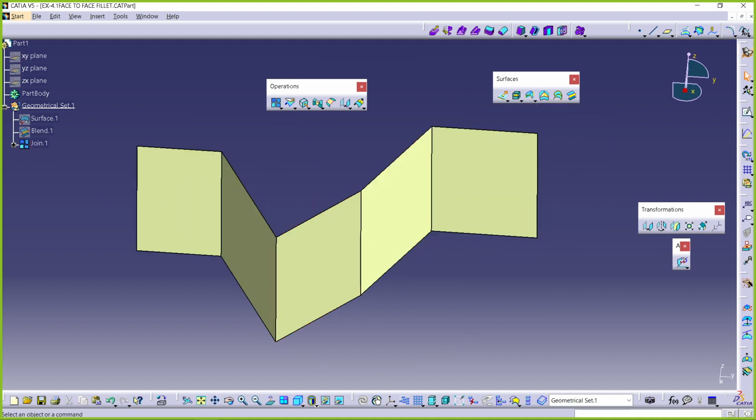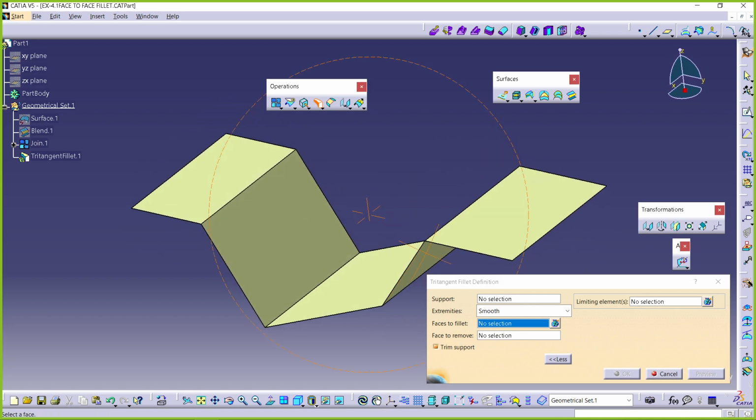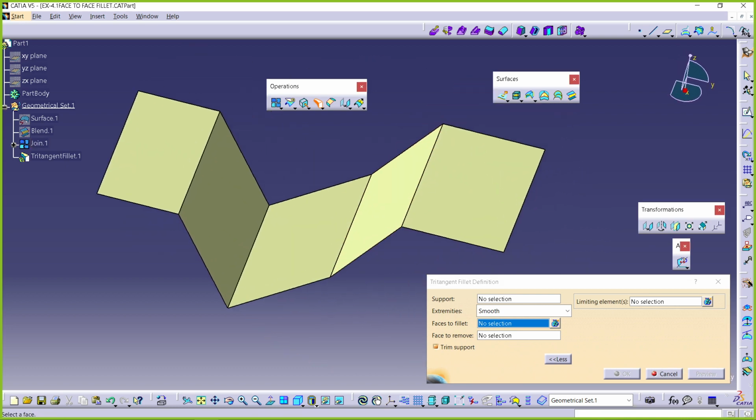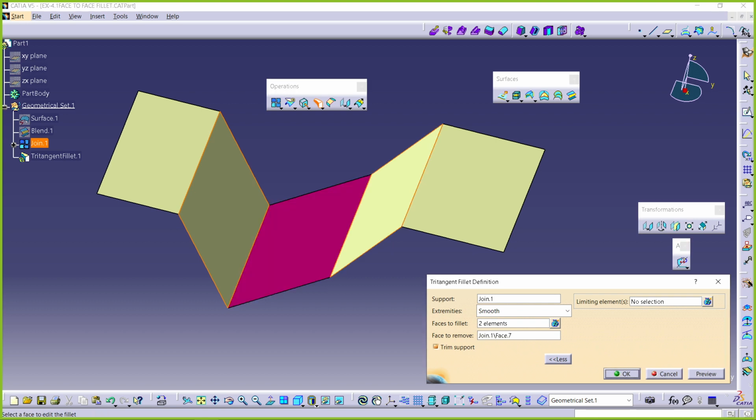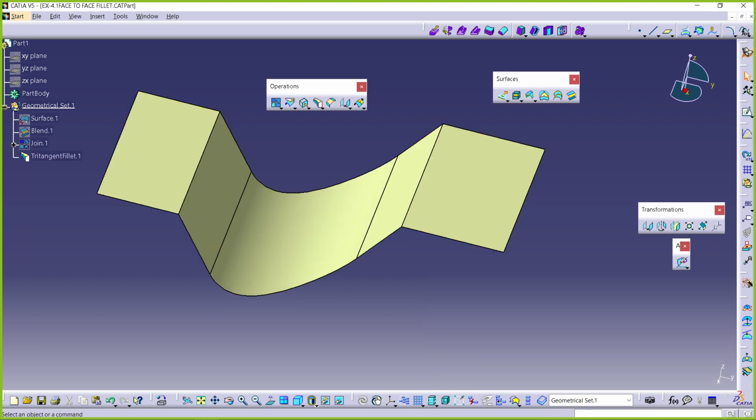Then the next one is tritangent fillet. For the tritangent fillet, you need two surfaces to fillet and one surface which you want to remove. So I want these two surfaces for the fillet and the face to be removed, this one. Preview. Okay, it is similar to your 3D part design.